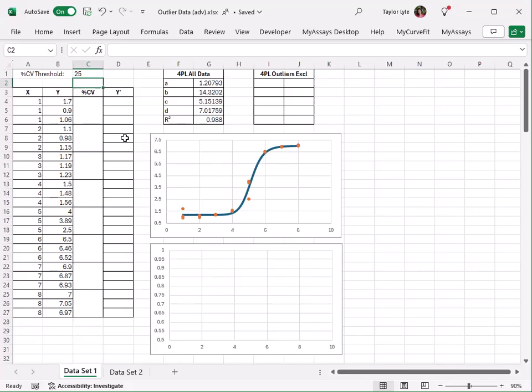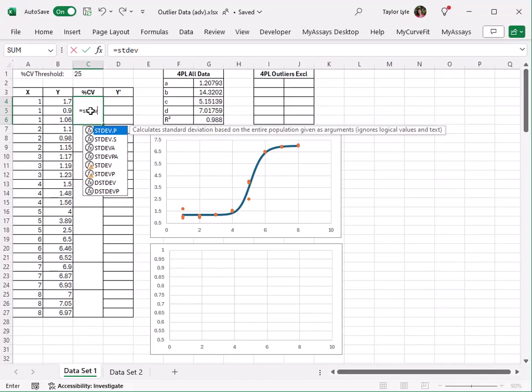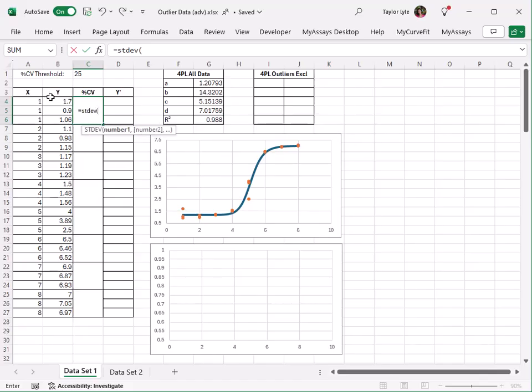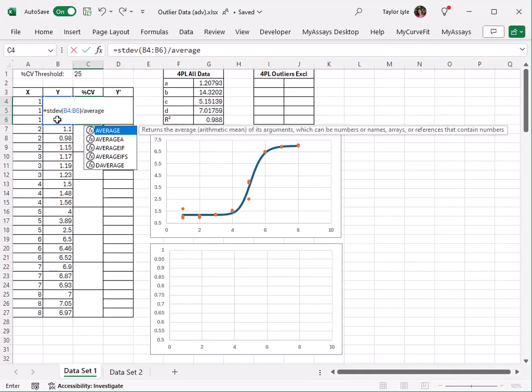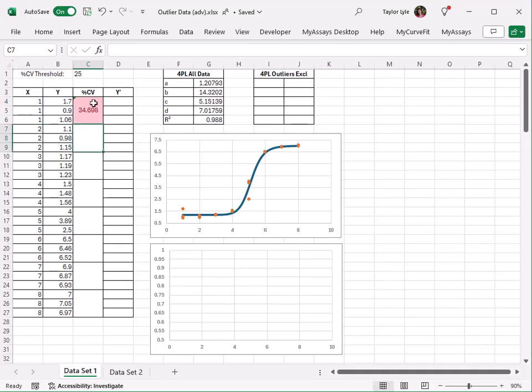I've also added some conditional formatting to the %CV column to highlight cells greater than the specified threshold in red. I've currently set the %CV threshold to 25%. And if we quickly calculate that %CV, we can see that calibrator 1 has a %CV of 34.